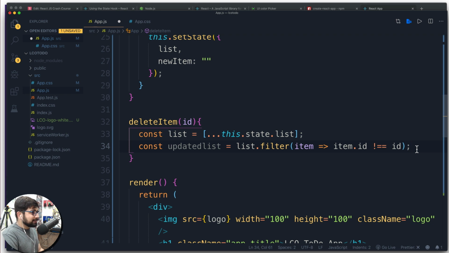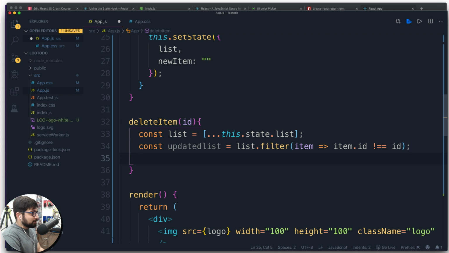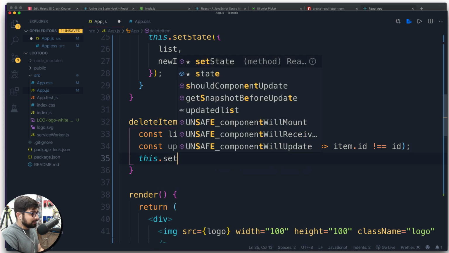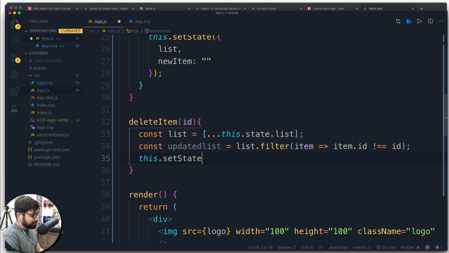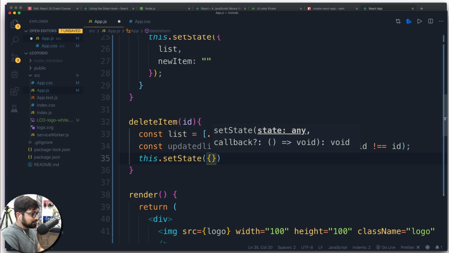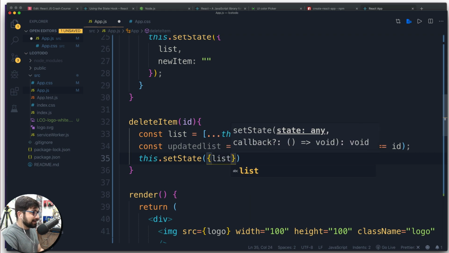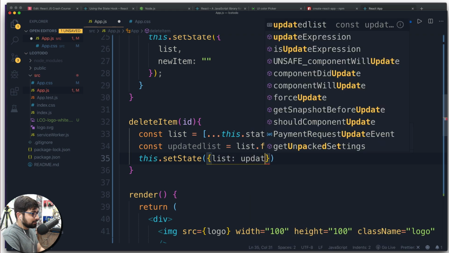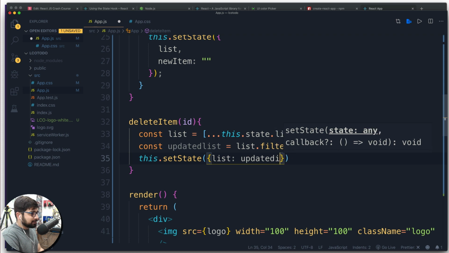Now all we need to do is update. Don't ever forget to update the stuff. Okay. So we're going to call this dot set state. Remember, we never update that state directly. We always call the set state. There we go. Pass on the list. So what item do you want to update? I want to update the list item. With what item do you want to update it? I want to update it with updated list.